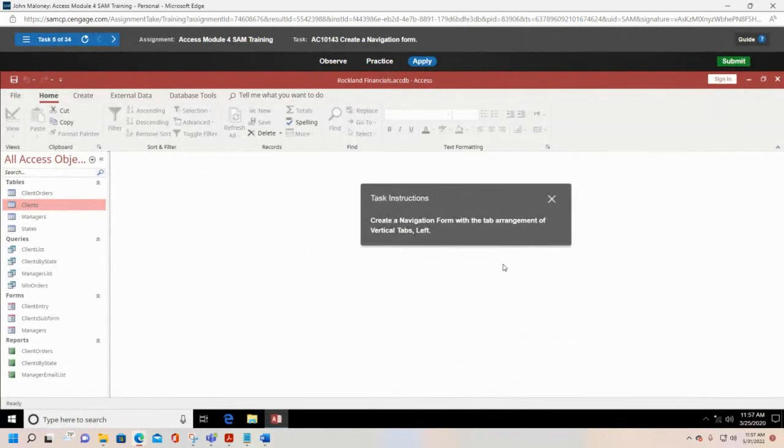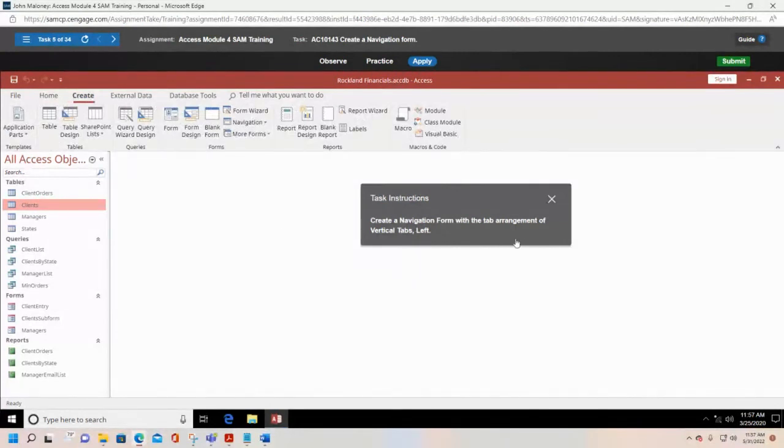Create a navigation form with the tab arrangement of vertical tabs left. So create. Okay. And this is a new form, not based on any of these things. It's saying just navigation form. A navigation form is a really cool feature of Access. You can create basically a form, and the form can have all these buttons on it for you to then click. Like if you want to have all your tables listed on a navigation form, you can.